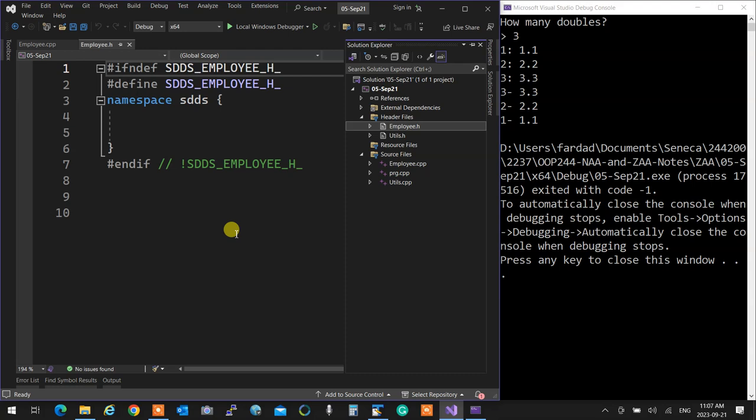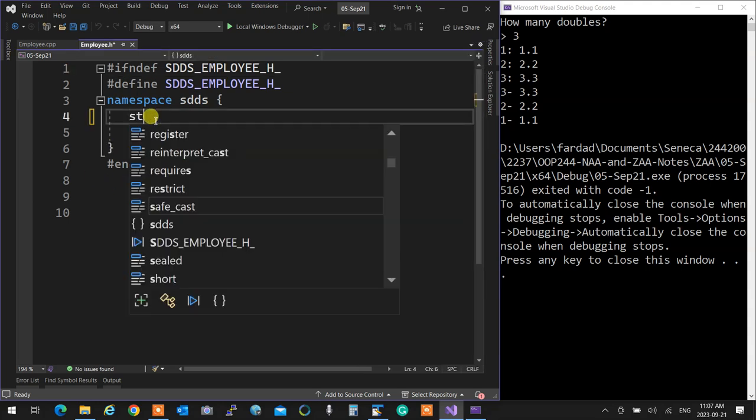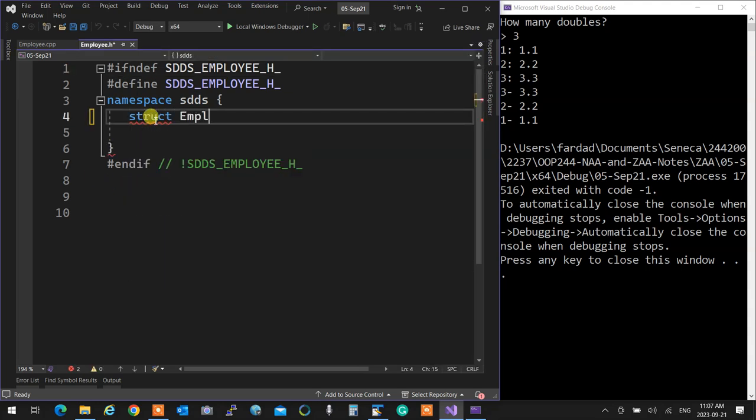I want the employee's name. I don't care about first name, last name, so one thing for name is enough. Then I want to assign some number for the employee number, and then I want to know the salary of the employee. So these are the important things that I need to know for the employee. Knowing that, I'm going to create a structure for employee, struct employee.